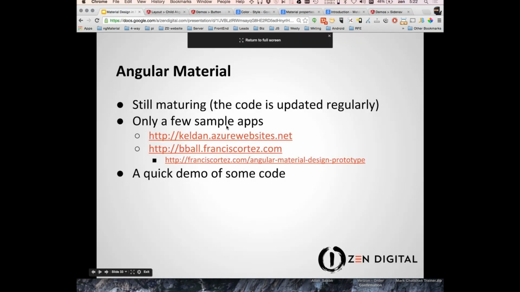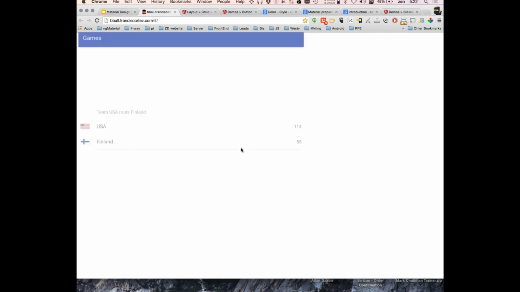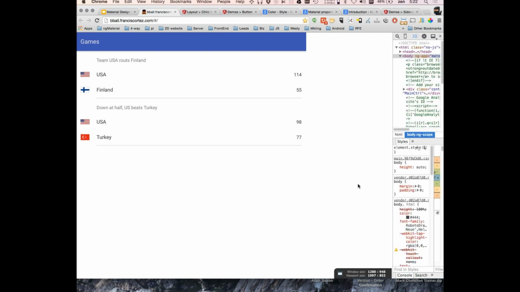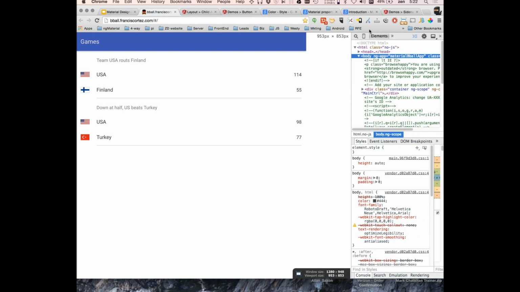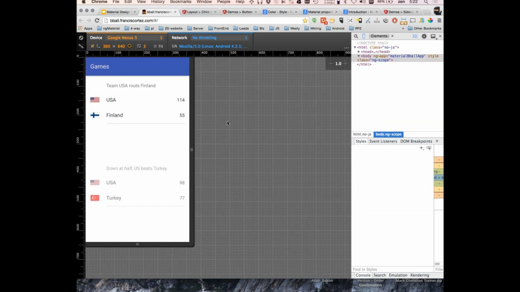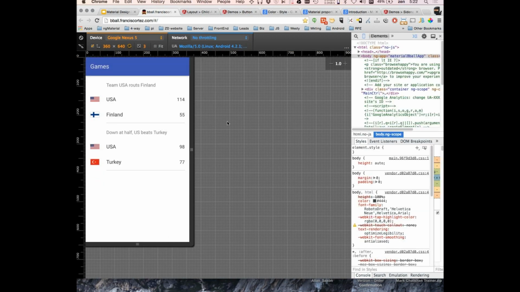Let's go back. This one's kind of nice. And he actually wrote a lot of documentation on what his thoughts were, why he did this. And I'm going to open it up as more of a mobile app so that we get a sense of how it looks in the mobile world. Because it looks a lot better at the mobile sizes.